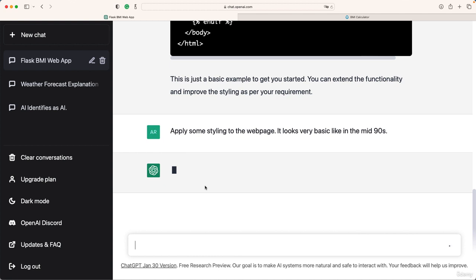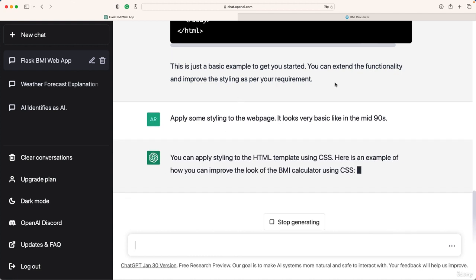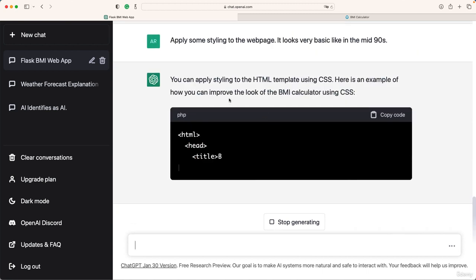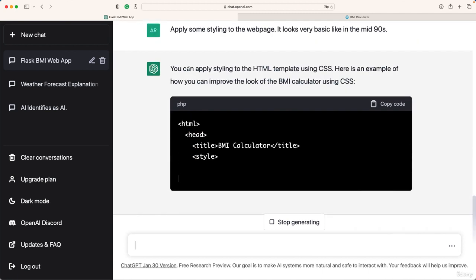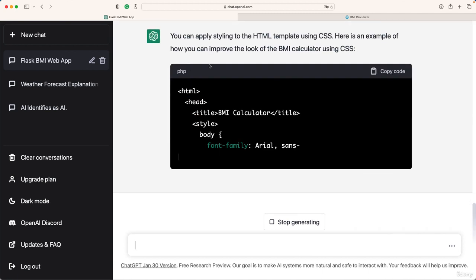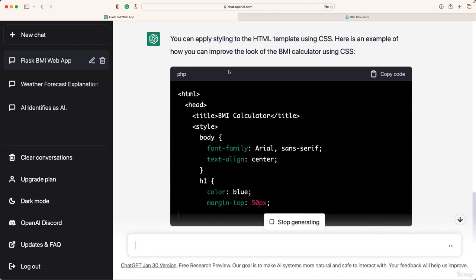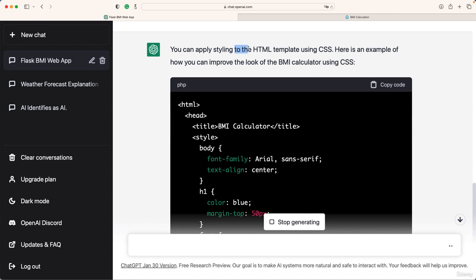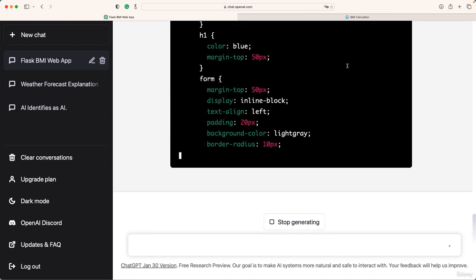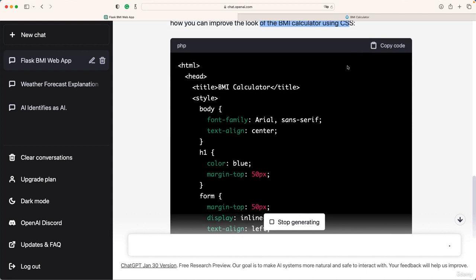Press enter. And so now ChatGPT knows what was going on in the conversation before, so it will give you an answer based on the previous conversation. So you can apply styling to the HTML templates using CSS. Here's an example of how you can improve the look of the BMI calculator using CSS. So that is CSS code.